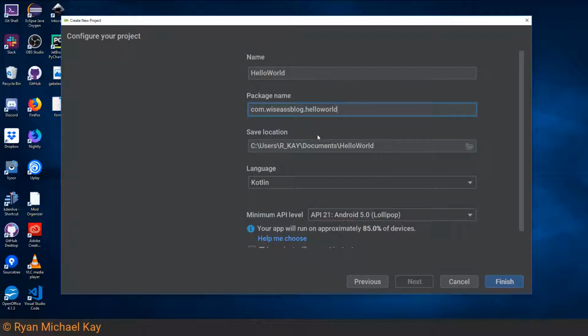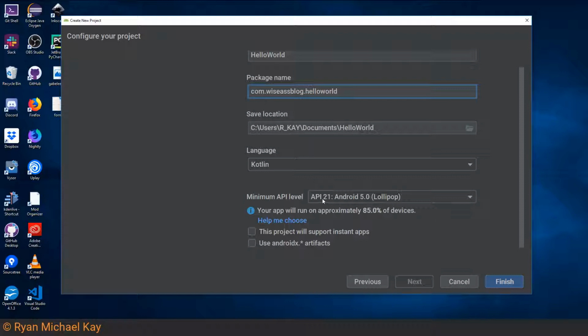will be created. You can select whatever you like, and make sure you select Kotlin for the language. As mentioned before, if you select a minimum API of 21, then you're going to cover approximately 85% of devices. Generally speaking, for beginners, I do suggest you select either API 21 or something higher.